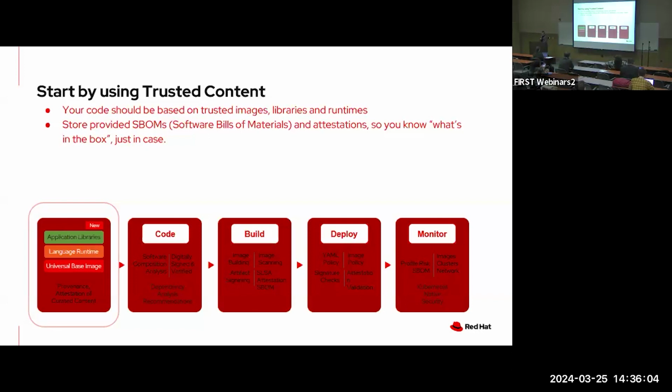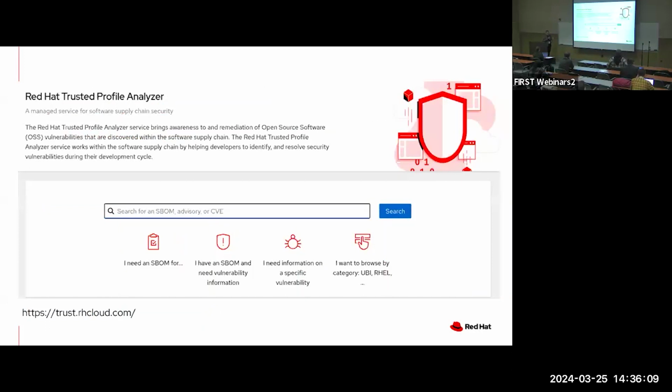To help developers use trusted content, we now have on offer a service called Trusted Profile Analyzer. I encourage you to try it. Right now it's in a tech preview version. It allows developers to build applications, to generate SBOMs, to upload an SBOM and see some vulnerability statistics based on those uploaded SBOMs. It also allows you to download Red Hat official SBOMs for particular products or components directly from that platform.